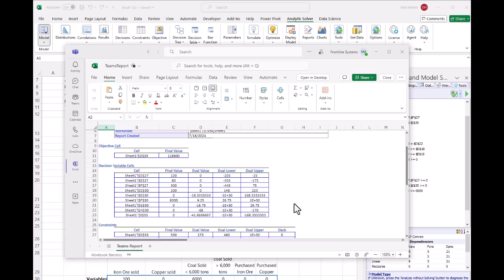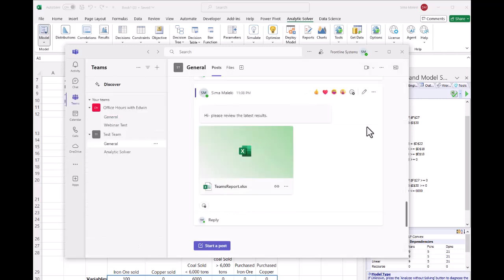Your colleagues can now see your model results in Microsoft Teams. Furthermore, you can open the Teams report using Teams itself, or you can open it in Excel desktop or your browser. If a parameter changes on the original model worksheet, simply resolve the optimization model and then click the refresh icon. There is no need to deploy a new Teams report.